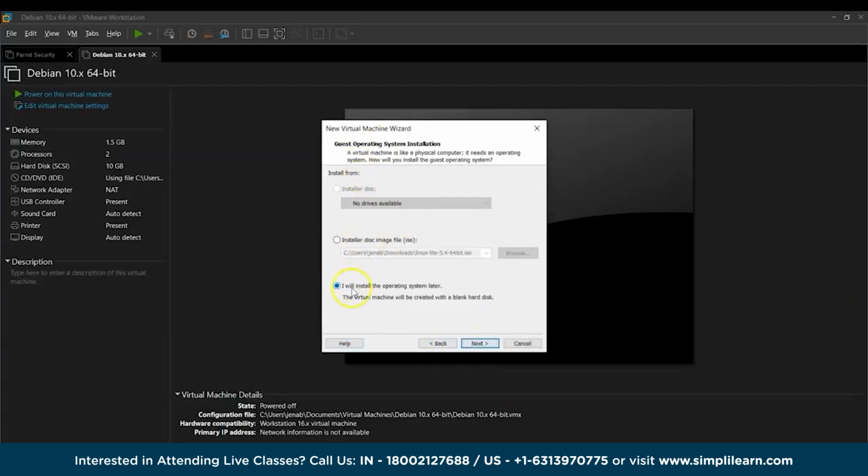Here, we can select the third option, which will be "I will install the operating system later." In some operating systems, we can use the ISO file here directly and VMware will install it for us. But for right now, in the case of Kali Linux, the third option is always the safest.